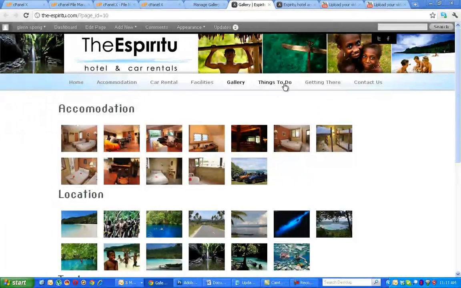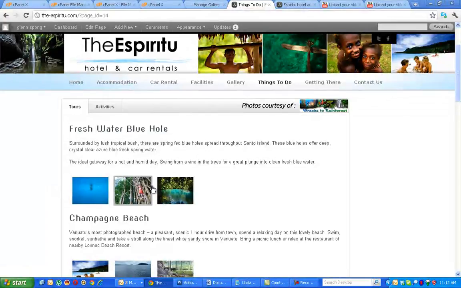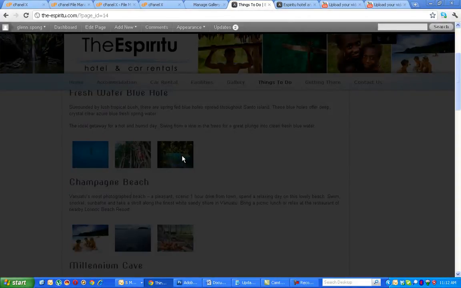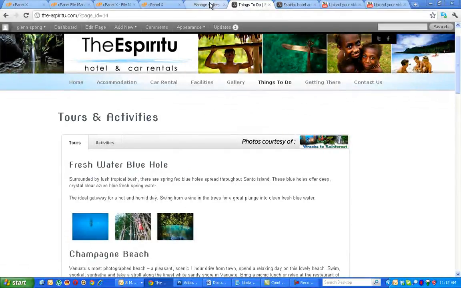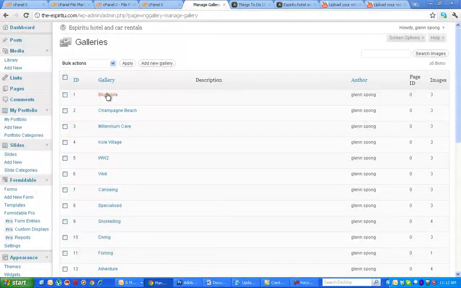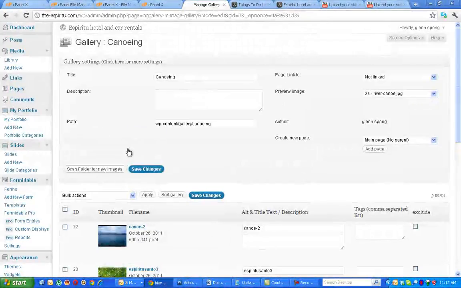We've also used this gallery on your things to do page. It's the same system in here, but we've used the thumbnail versions of these just because they're easier to format. So if you wanted to change these, you would just go into your manage gallery settings, and they're all under the right headings here, so you can just go into them and then edit the photos that you want in there, or delete the ones you don't want anymore. So it's quite simple.